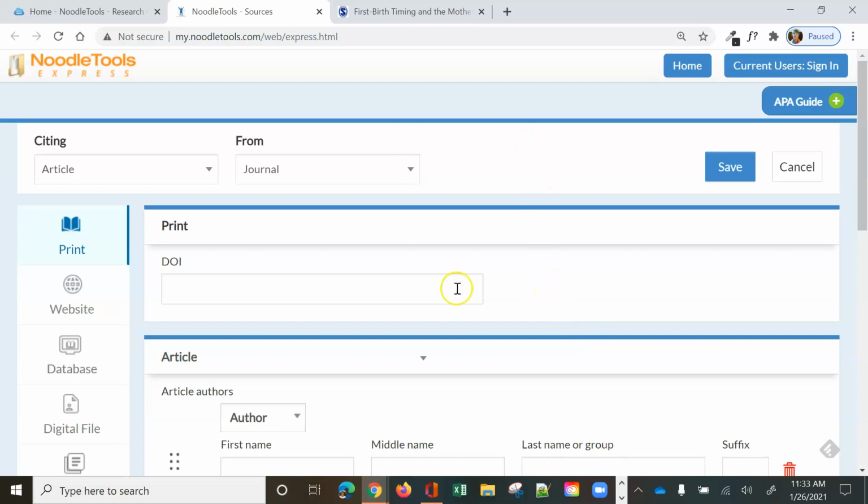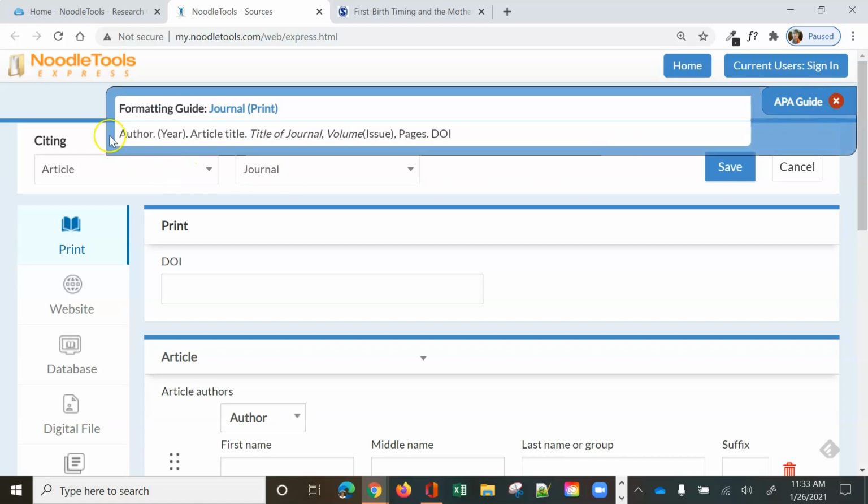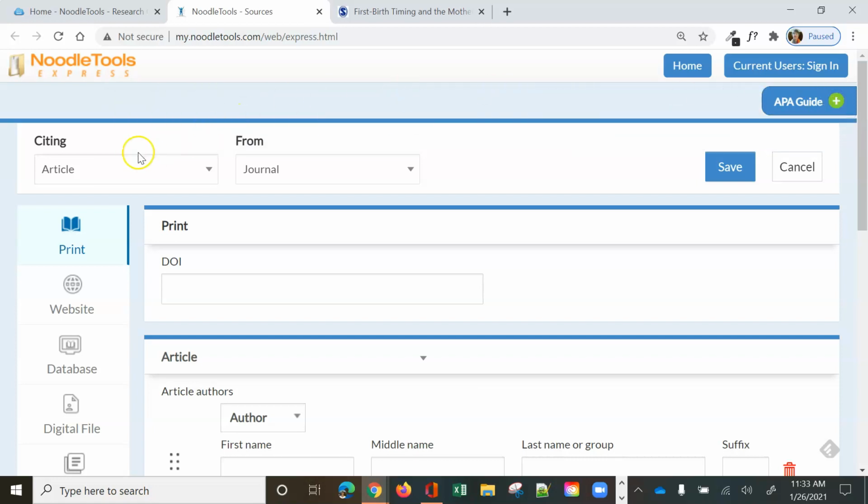Now, this is your screen where you can create your citation using this form. I really like the fact that I can look at this APA guide right here and see what information I need to have in my journal citation. I can close it.